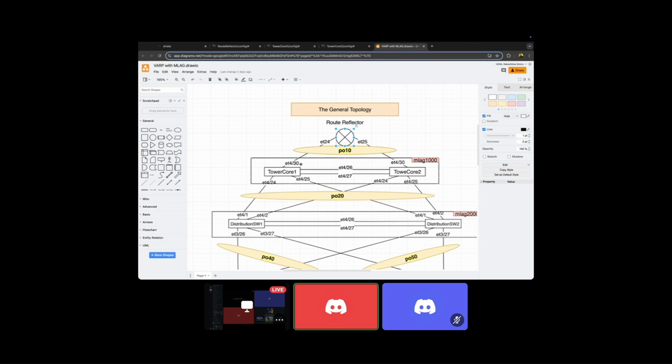So we'll configure VRRP on tower core 1 and tower core 2. Let's just do that first of all. To do that, first let's create some VLANs.